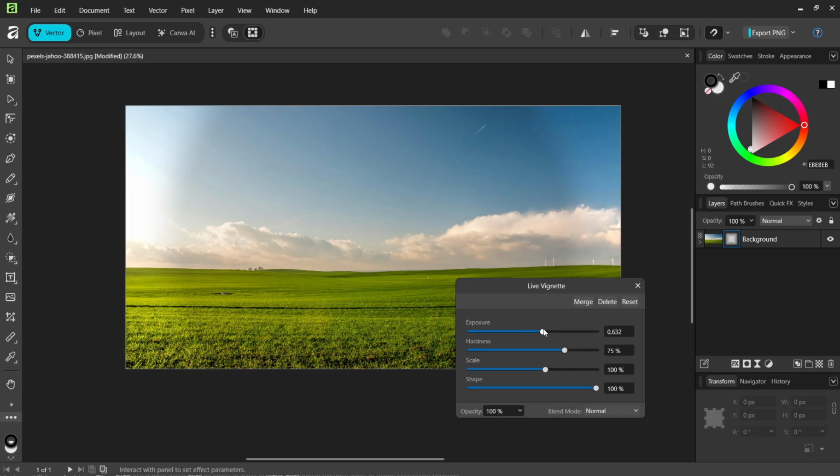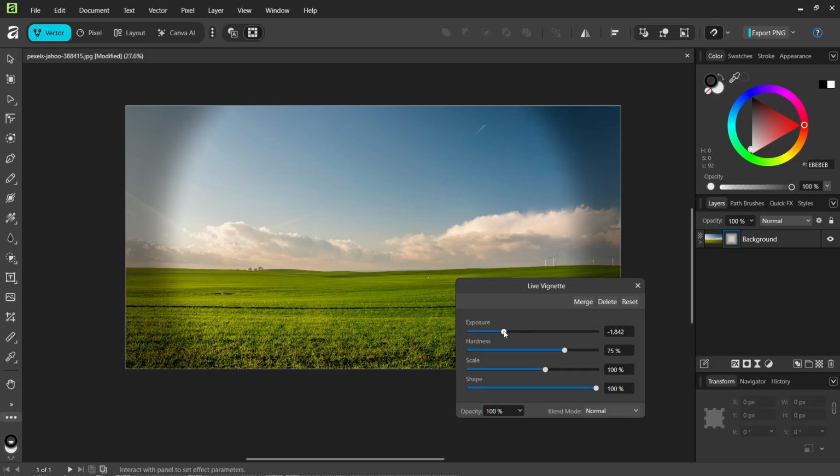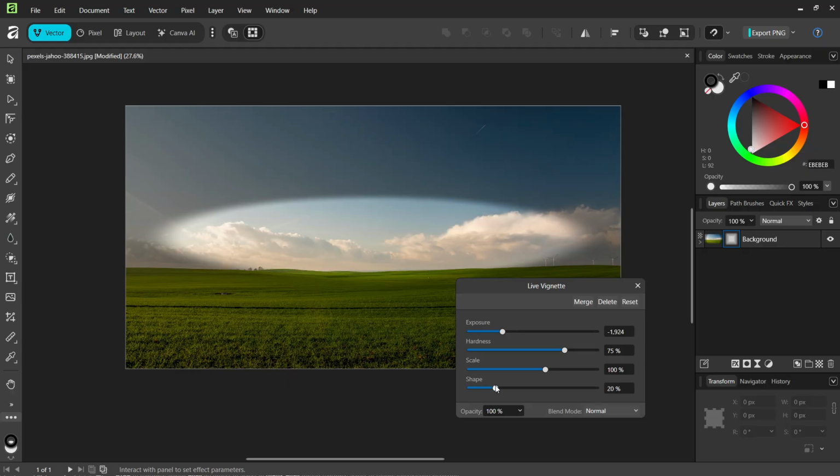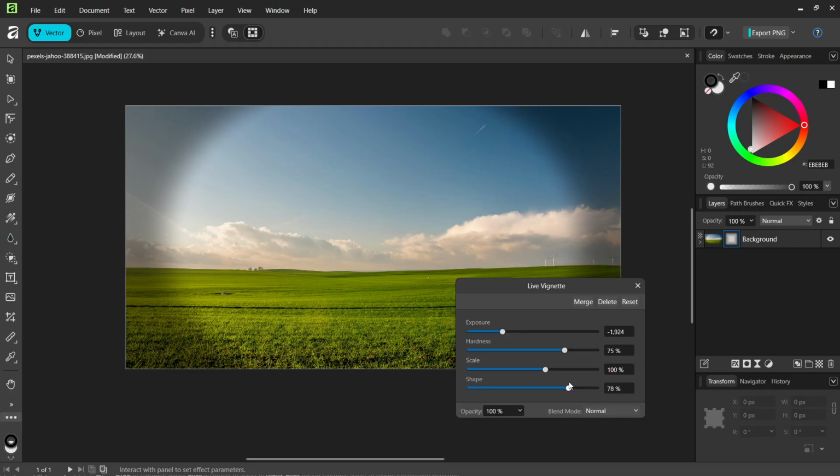So just basically change this exposure a bit. I'm going to make it a bit darker. There we go. And then you can select your shape as well over here. So however you want the shape to be, you can just do it like that. As you can see, it's up to you. I'm going to leave it like this.